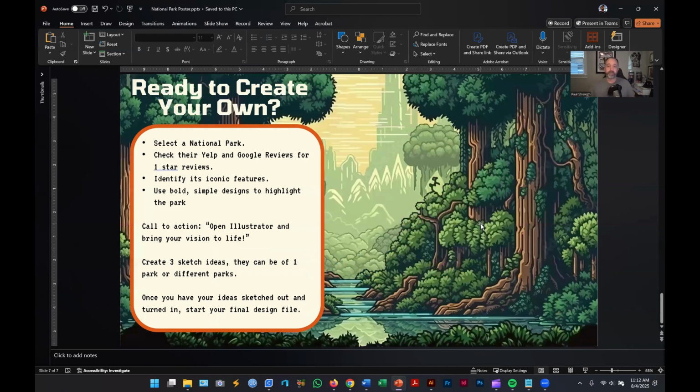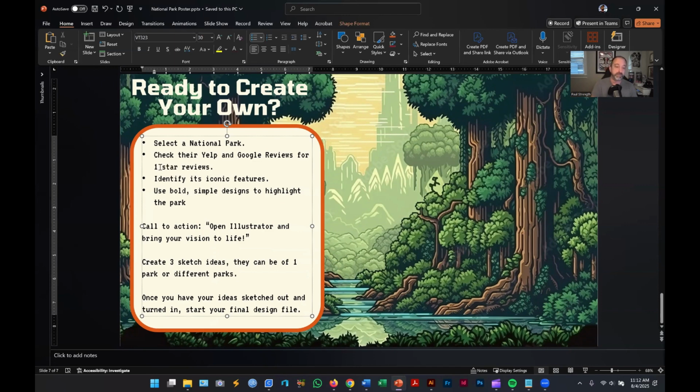So here's what you're going to do. You're going to select a national park. Check their Yelp or Google reviews. I'm going to show you guys this. And then I want you to choose a one-star review. Yeah, it's got a weird spacing there. Identify its iconic features. You may know this right off the bat. You could even go into an AI and ask what they are. Go to the site of the national park and see what it is that people want to see. Those are the things they're going to promote. Okay. Use bold and simple designs to highlight the park. So look for something specific. Trees, is it known for alligators?